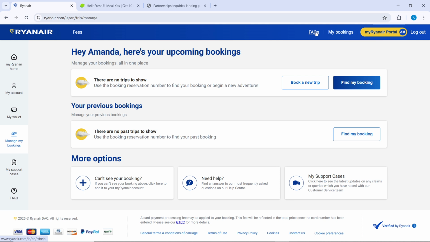Now, identify the booking to which you wish to add a child and click on the Manage this booking button next to it. This will open the booking details page for that specific flight. Once you get into the bookings page, on the left-hand menu, select Add Minors.